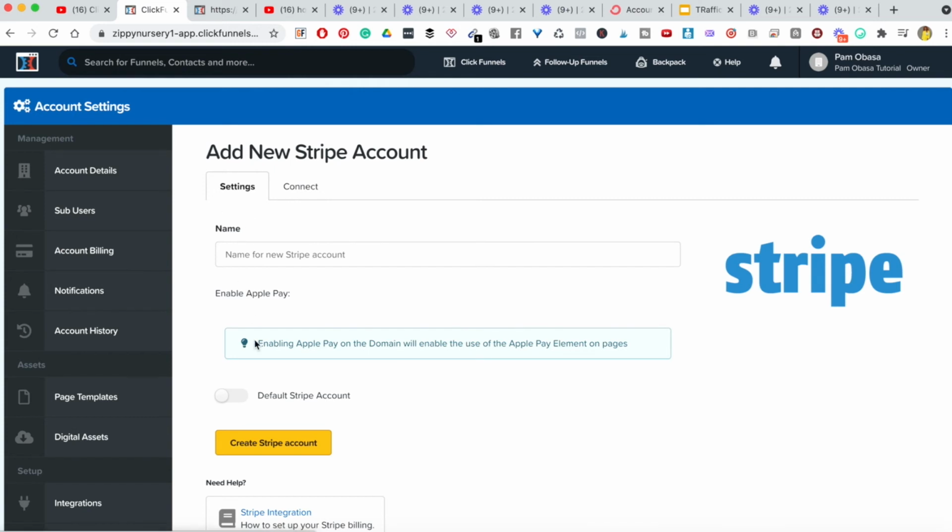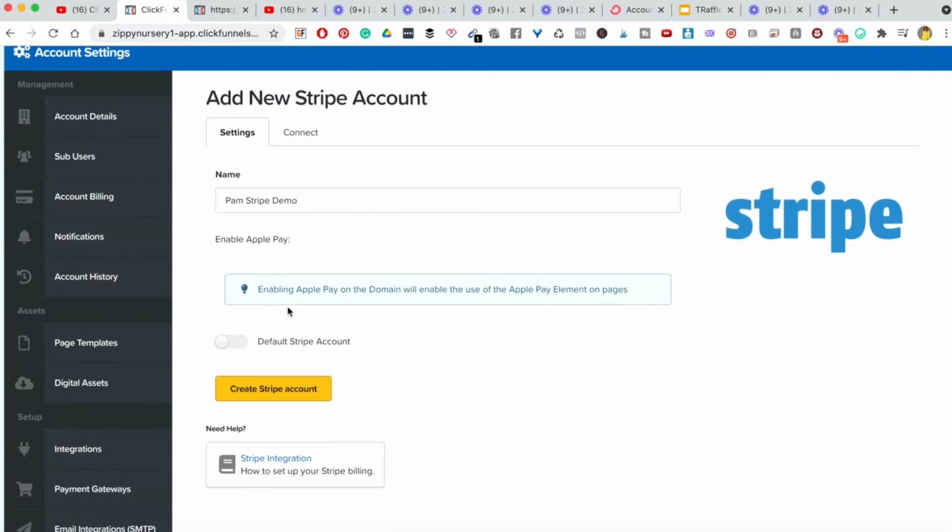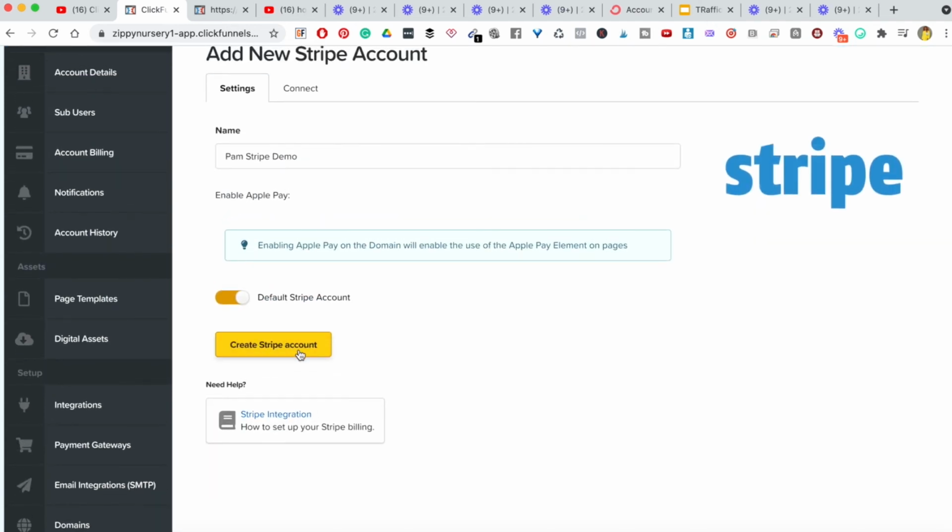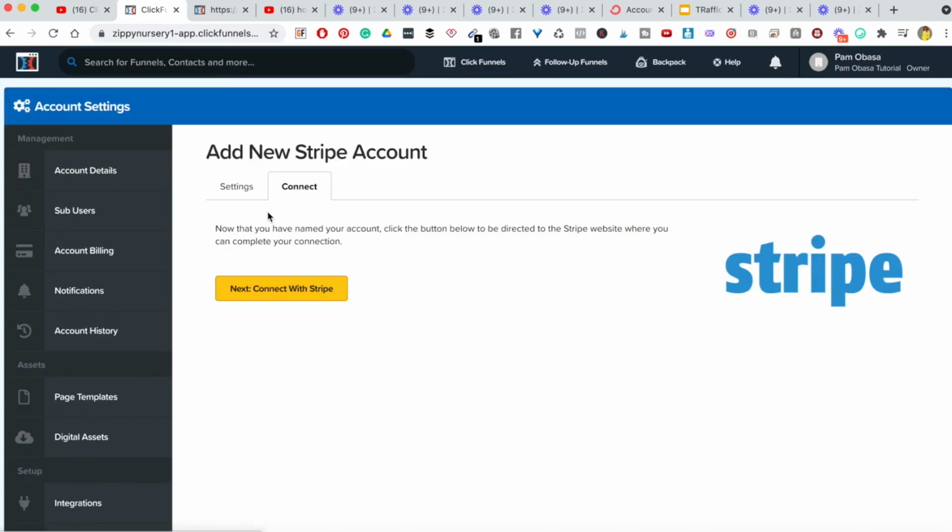Now, in order to create your Stripe account, you definitely want to begin by adding your name over here. So Pam Stripe demo. So it says enable Apple Pay, and over here you want to make this your default Stripe account. This is assuming you have more than one Stripe account, right? So I'm going to turn that on, and over here you can click on create Stripe account. Brilliant. So once you have clicked on that, it moves us over to the next tab, which is connect.